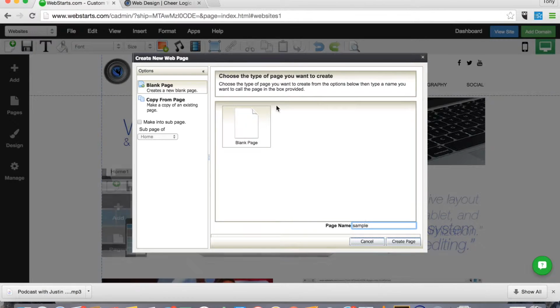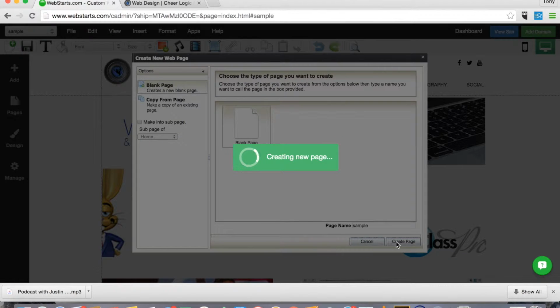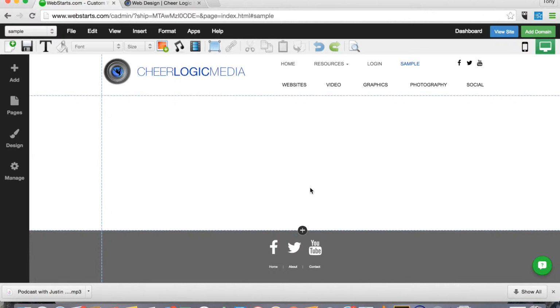Now you want to make sure that you get this word just the way you want it, because that's the word that will appear at url.com/sample, or if it was a tumbling page, it would be url.com/tumbling. So you want to make sure that you get that word chosen properly.